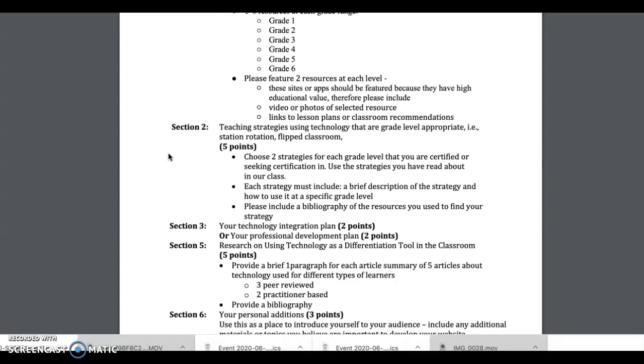So for example, using station rotation, which Tucker talks about on her website, or you might choose flipped classroom, which we will be doing some reading about, and so much of what we've done over the past few months in our classrooms has been a flipped classroom, right? But completely flipped. And we almost completely flipped. But anyway, back to the website.